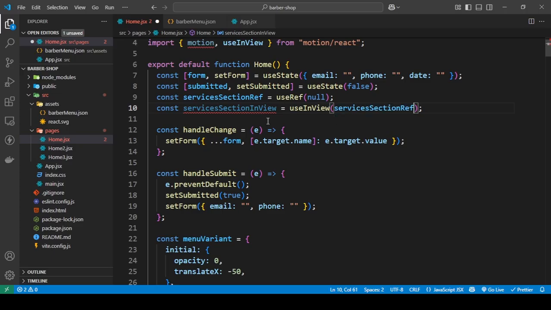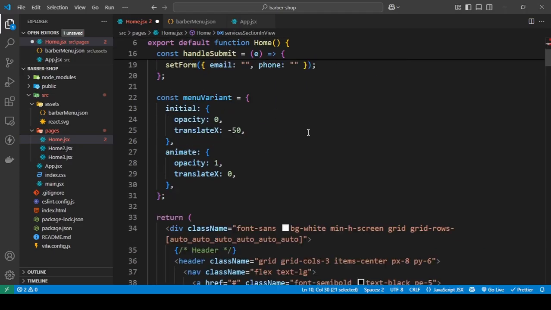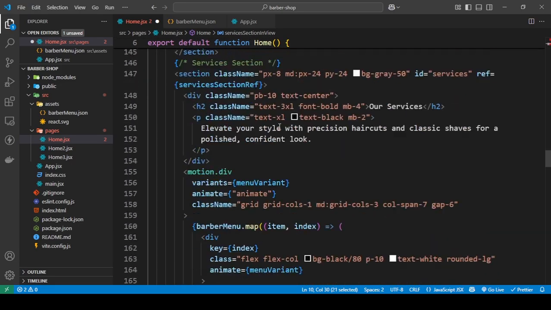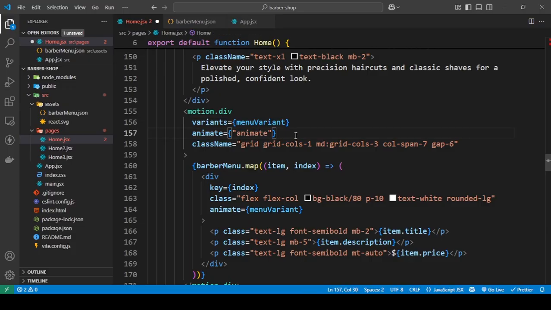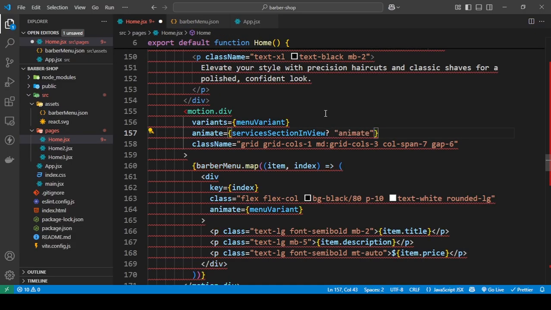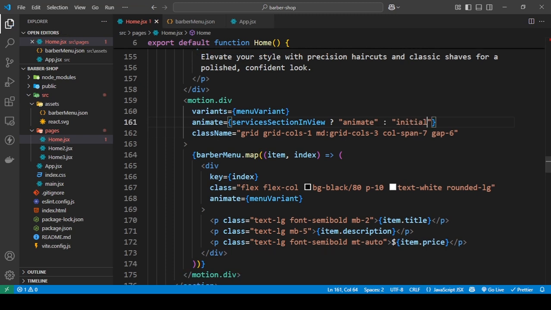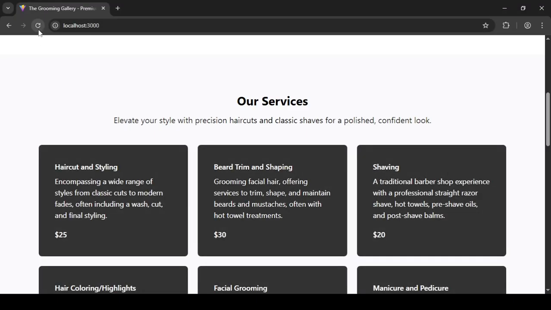Here, okay, and in this you pass in your ref, okay, so this triggers it to true whenever this ends up coming in to view. Okay, so now I'm gonna say this, and I'm gonna say if this is true, then do this. If it is not true, then do initial. Okay, so let's do this. Let's save this and let's refresh this. So the animation is happening.